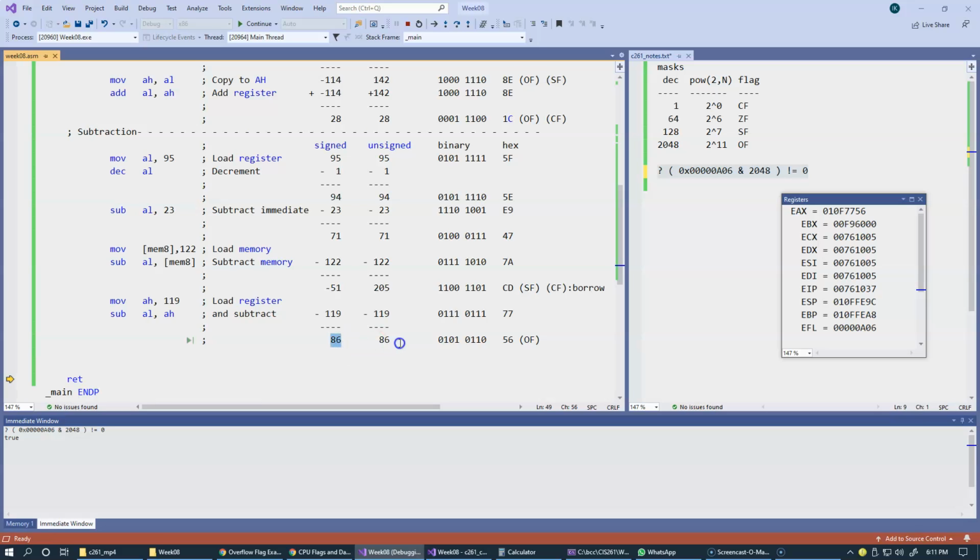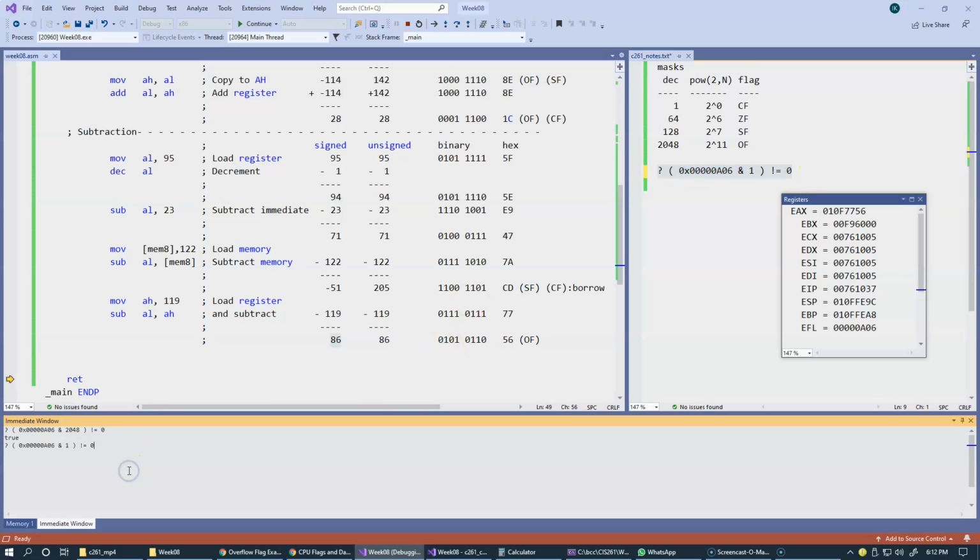Okay, so that's the outcome right here. And in the unsigned world, 205 minus 119 should be no need for indication of any kind of overflow. So we just set this to 1 to check the carry flag. Okay, and again, try it right here. So the carry flag is false.